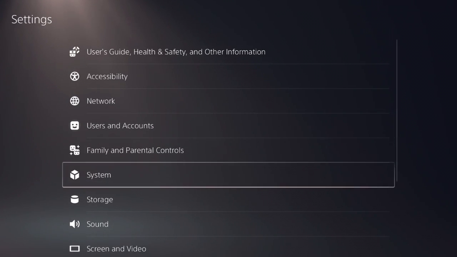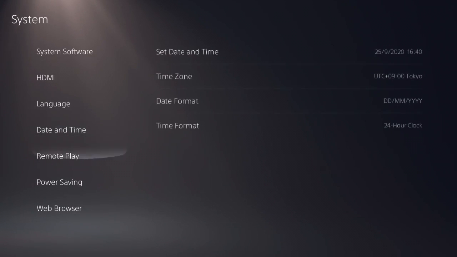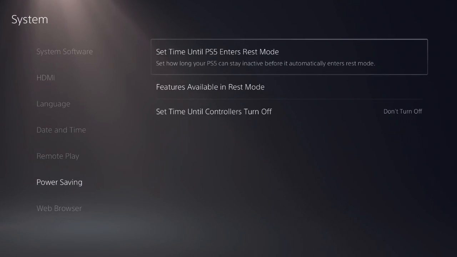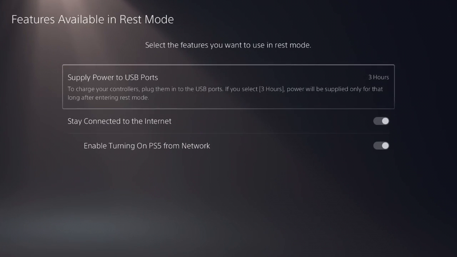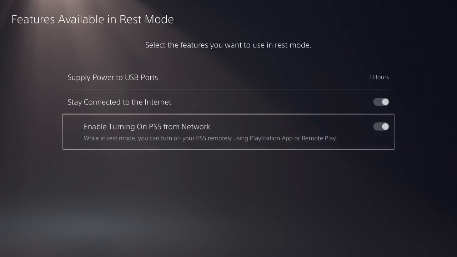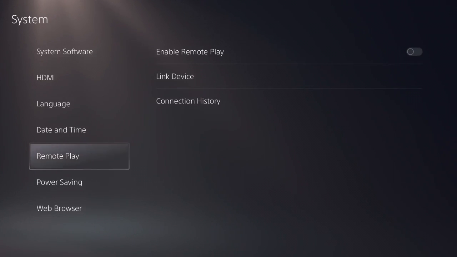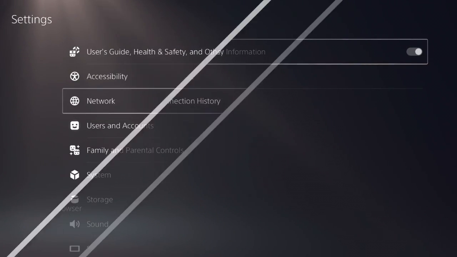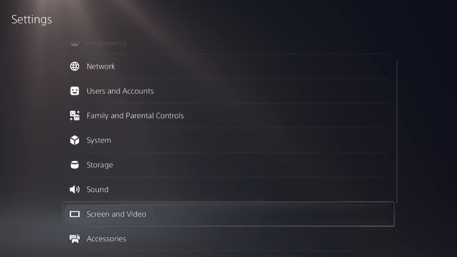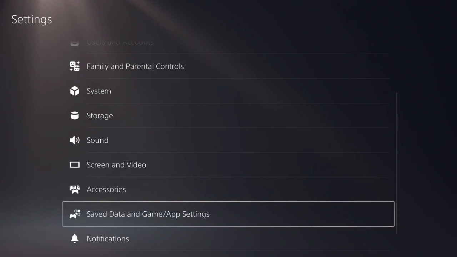If you want to adjust other settings, such as the power mode, what you need to do is to go to system, go to power saving, and then in features available in rest mode, you can choose if you want your PlayStation to stay connected, to download updates, or even to charge controllers. Then there is something called remote play that you enable and that would allow you to turn on your PlayStation 5 using the application or the remote.